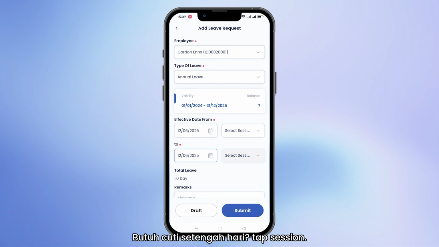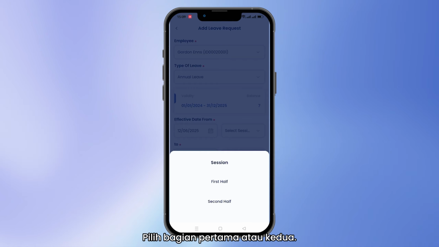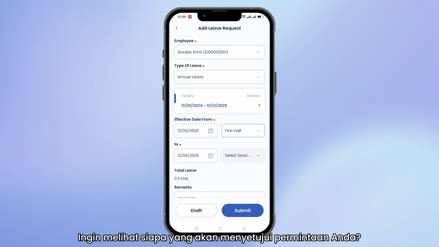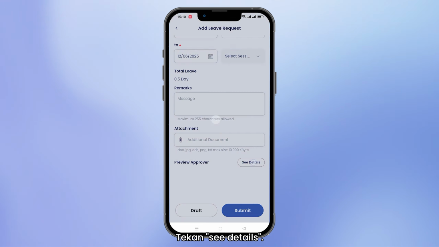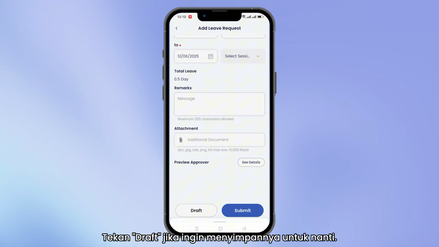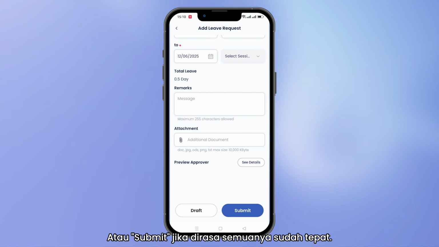Need just half a day off? Tap Session, then choose first half or second half. Want to see who'll approve your request? Tap See Details. Hit Draft if you want to save it for later, or Submit once you're all set.